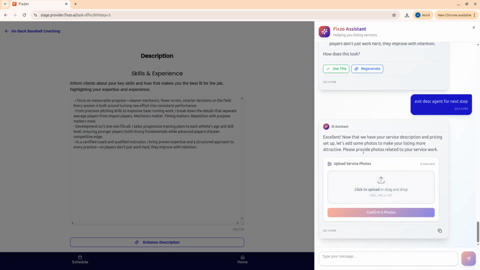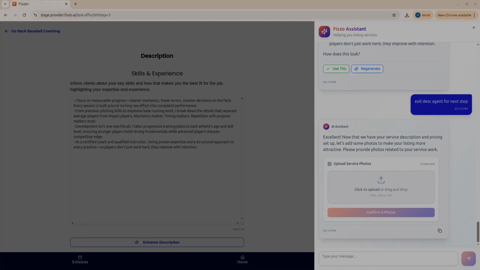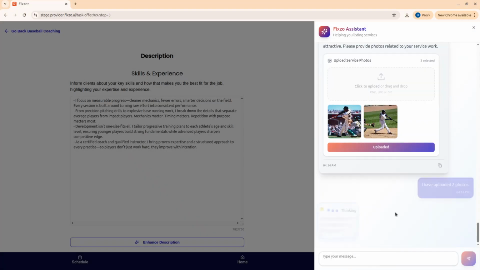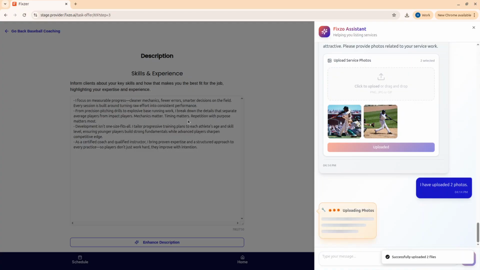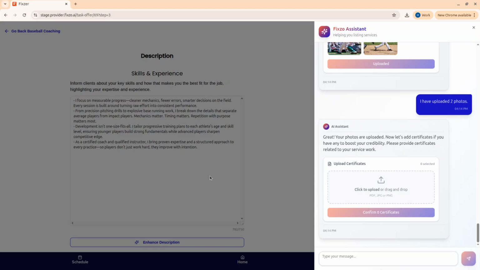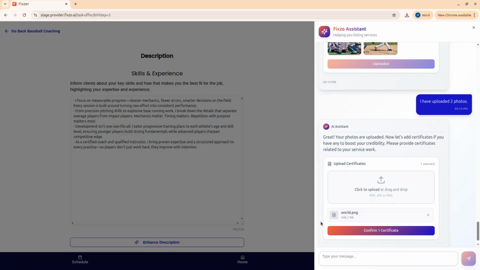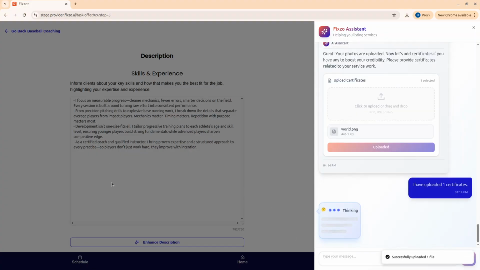Next, the agent will ask for more photos of our service to make our profile more compelling. Let's search for some. Let's add these two. And then we can add the certificates. Let's put random photos at this point.